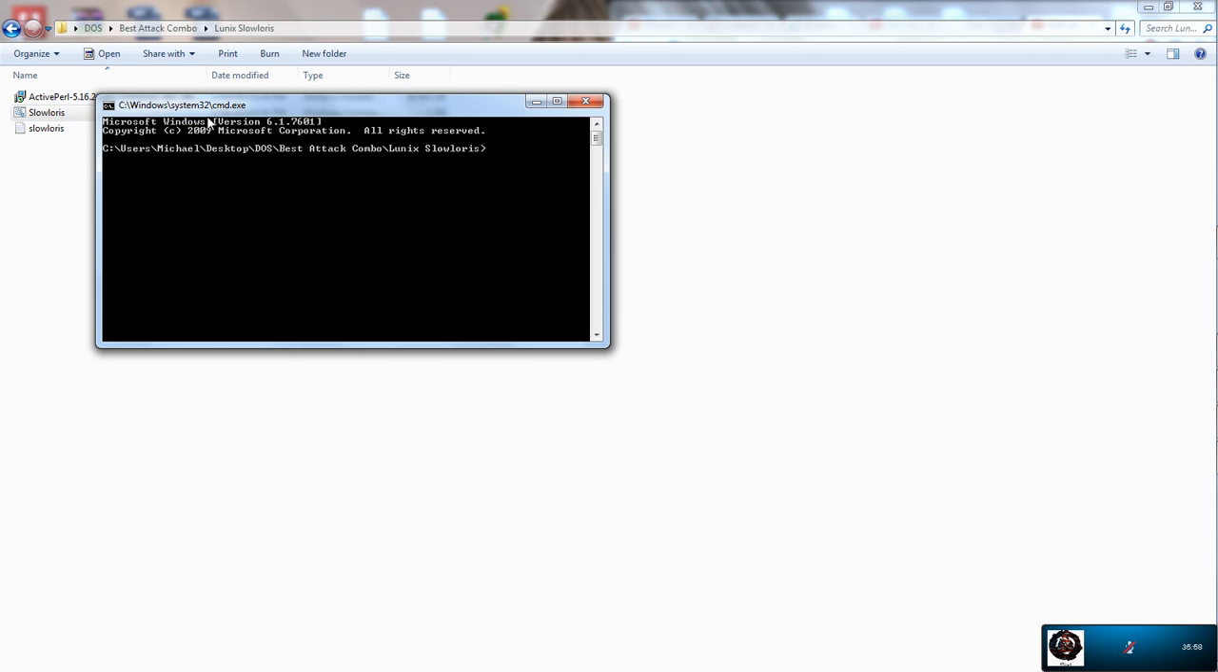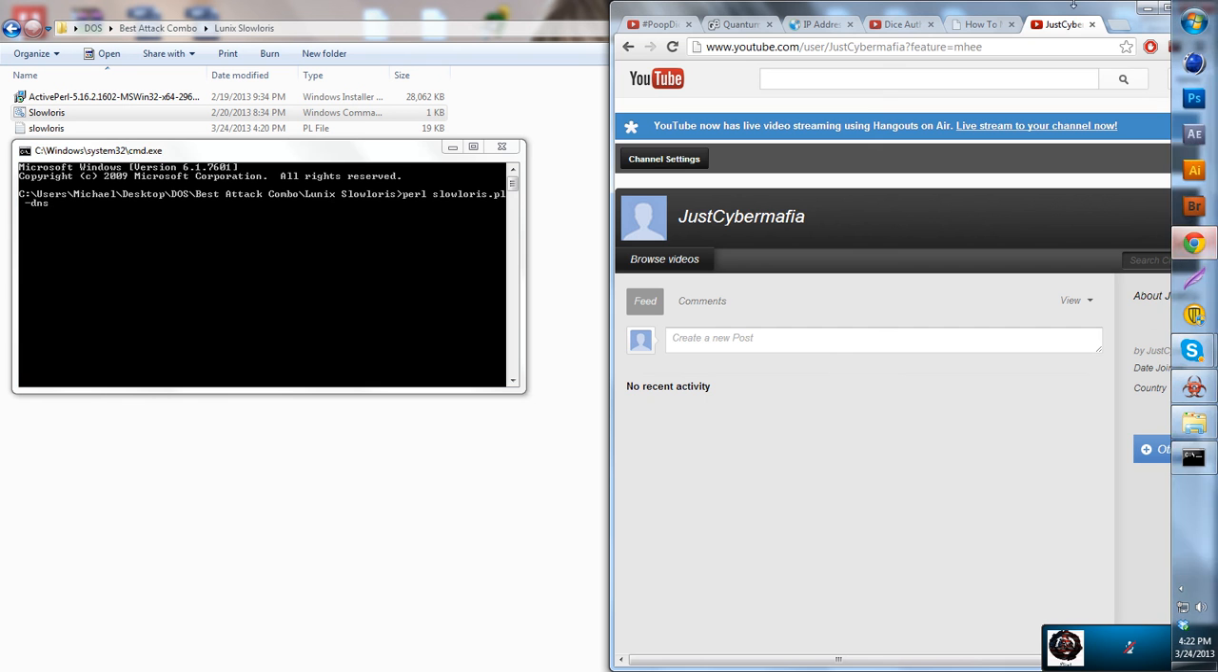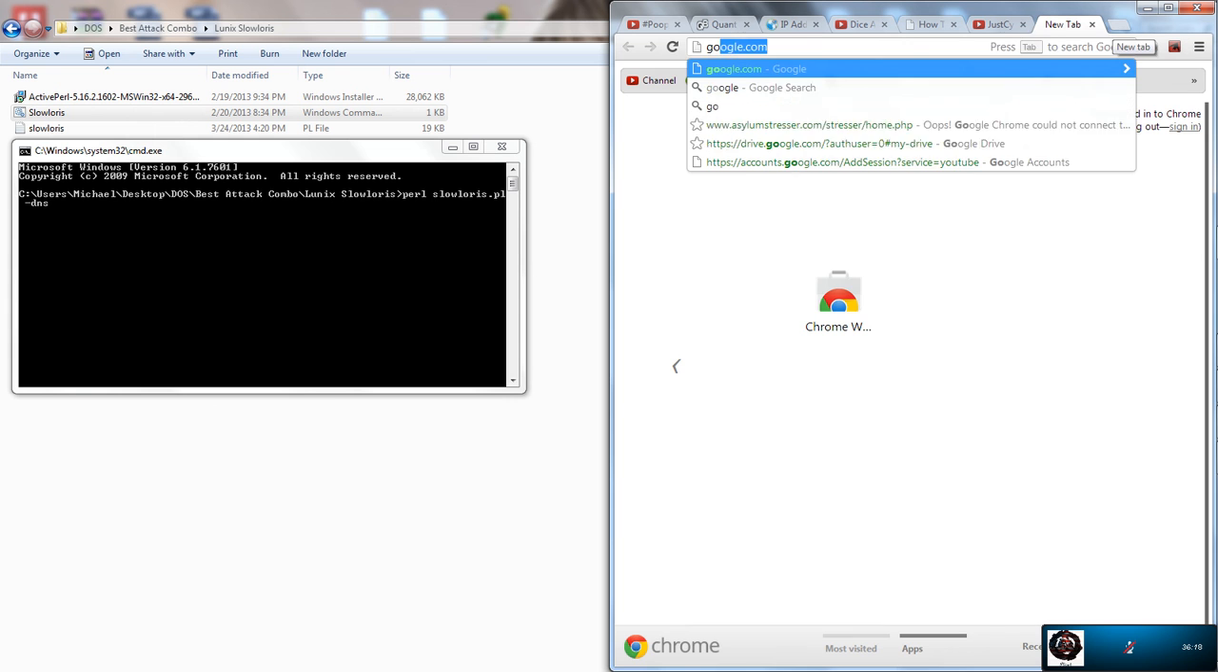Now you come in here, and this is what you want to type in: perl slowloris.pl, then negative sign, DNS. Okay, then let's go to some random website.